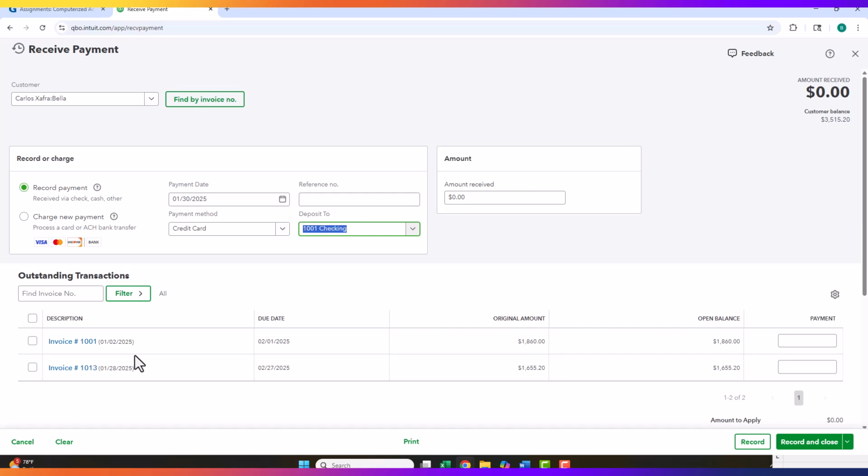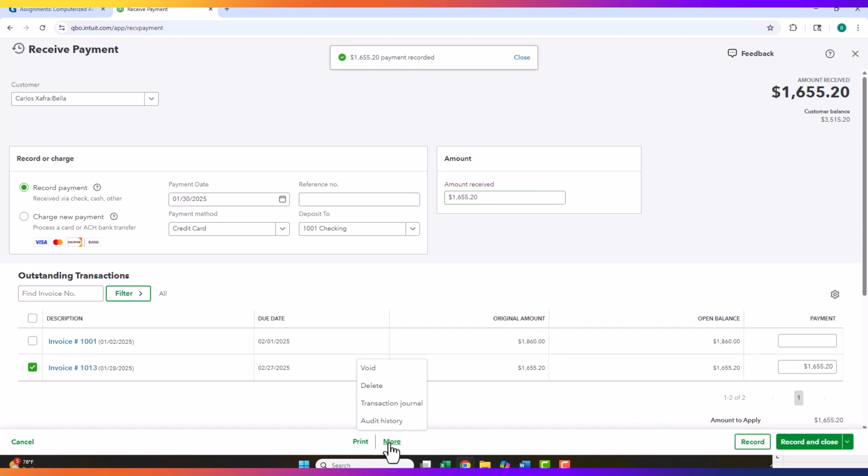All right, so now we're selecting the invoice that we're collecting on, and it says the one that we just entered. So the one that we just entered was dated the 28th. So I see it here, and I'm going to check that box there, and the amount populates here and here now that I've checked that box. And now I'm going to hit record, and once I've done that, I can pull up the more button and look at the transaction journal.